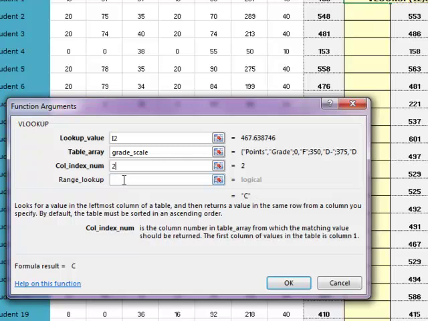The range lookup is important in some cases, not so much in this one. If we leave it blank or we put the word true, it's going to look for the closest value. If we put the word false, it's going to look for an exact match. You'll notice when I put false in here, you no longer get a return because 468 isn't one of the values in column 1. It's not an exact match.